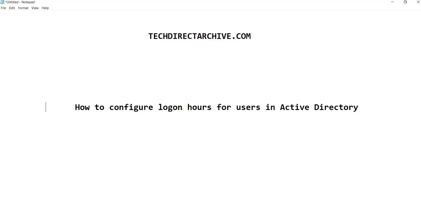In this video, I'll be showing you how to configure Logon hours for users in Active Directory. And why is this necessary? Because there are times that you may need to restrict access to the system or to the network for some hours or for some days. So this feature is very, very good to configure. So I'm going to go into the server now.